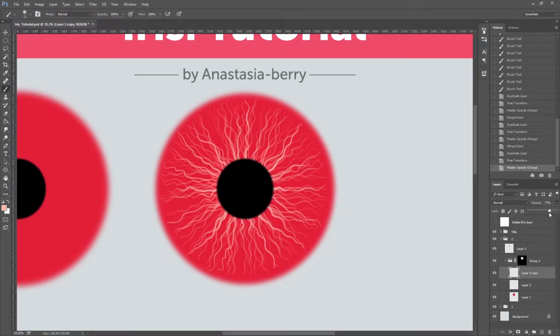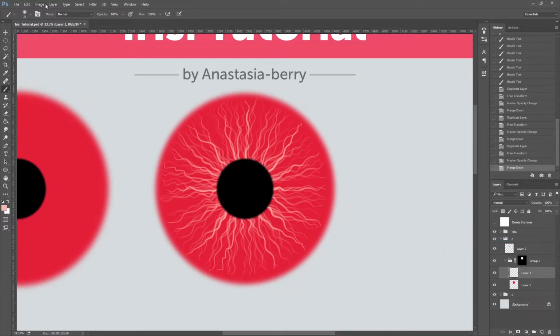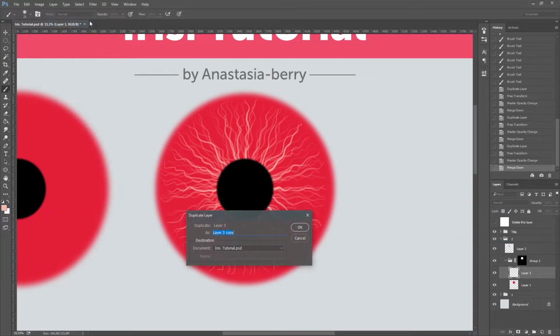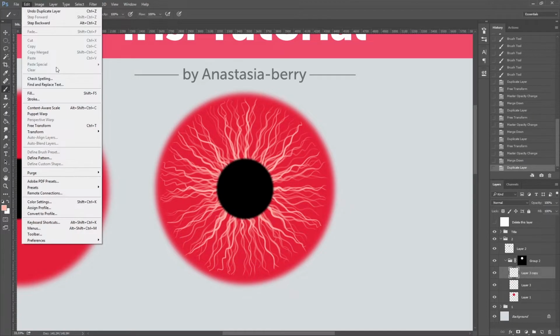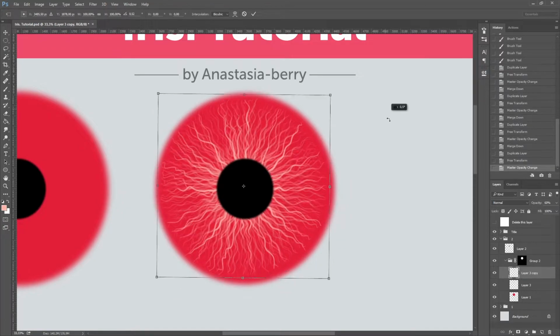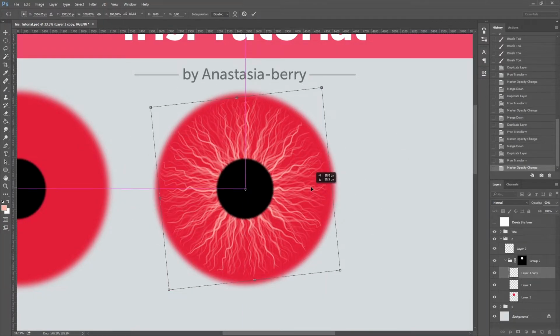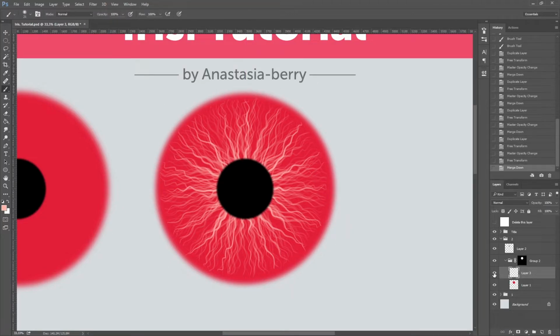Yes, lowering the opacity, merging down, duplicating this layer, transforming it, rotating it. Like this. Nice. Nice. Now we have this kind of random texture. Add a couple lines here and there. Make it even everywhere. And we are moving to the next step.